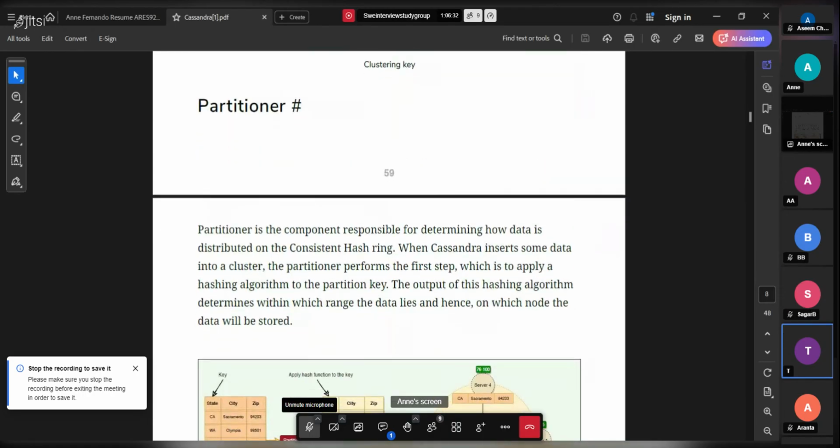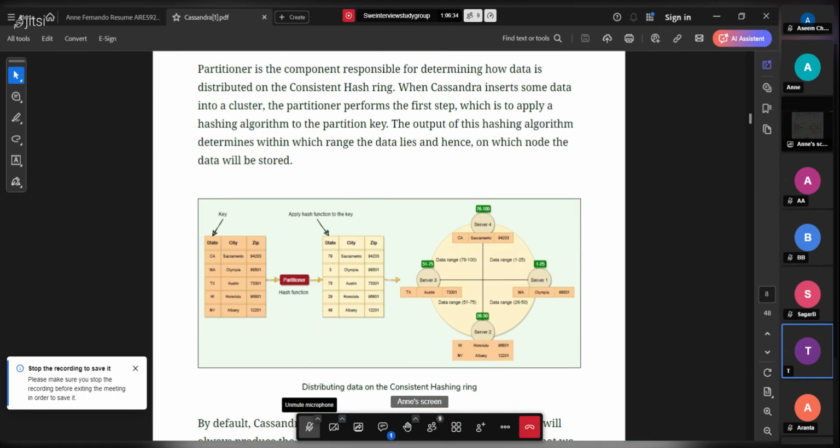Partitioner is the component responsible for determining how data is distributed on the consistent hashing ring. When Cassandra inserts some data into a cluster, the partitioner performs the first step, which is to apply a hashing algorithm to the partition key. The output of this hashing algorithm determines within which range the data lies, and hence on which node the data will be stored.